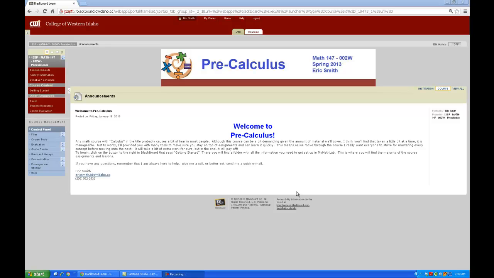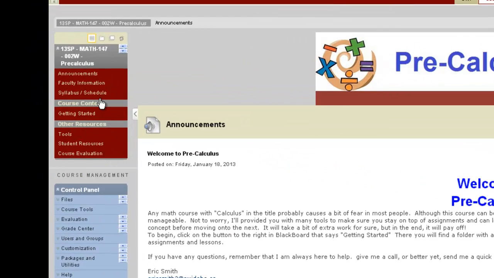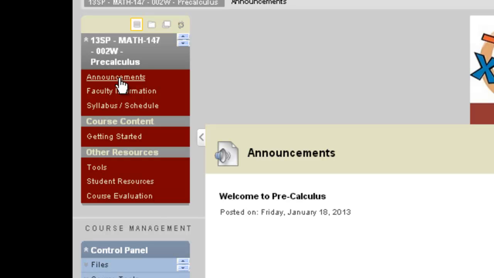So anytime you enter in your Blackboard shell, you'll be first taken to this first page. And this usually just shows some announcements. As you can see, there's one there right now. It says, "Welcome to Pre-Calculus." If you look on the left side, you have a menu with several different options that bring you to some good information. The first button, which says Announcements, will actually just take you right back to this page.